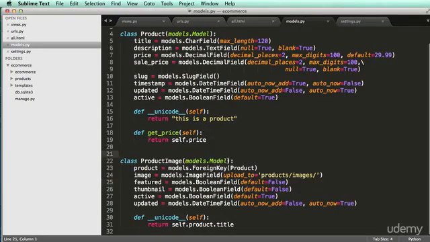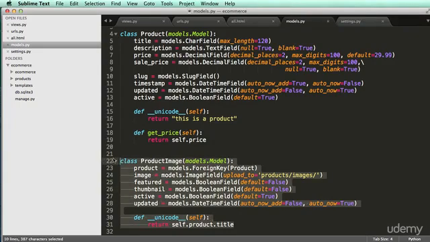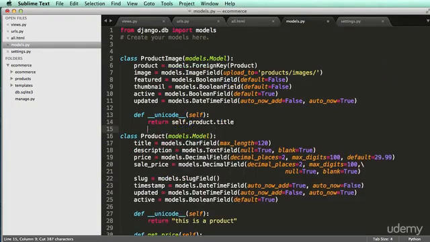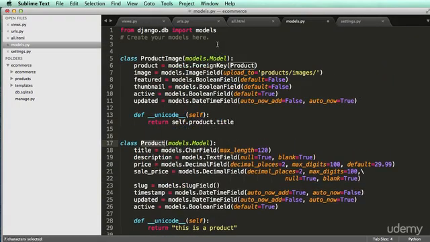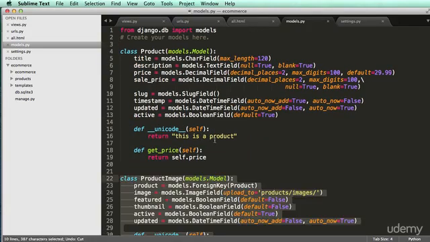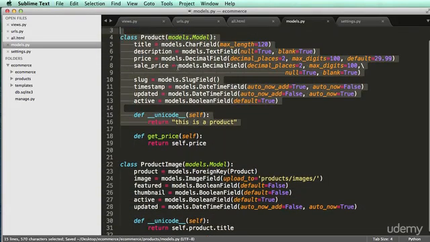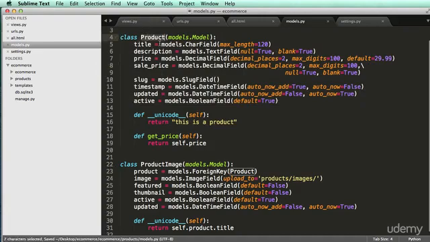And another thing to note, if this model, this whole thing, was above the product model, this right here, we would have to put the foreign key inside of quotes in order for that to actually work correctly. But since we have it below, it already comes before in the file, so Python's going to read it and then it's going to actually know where to reference it to.